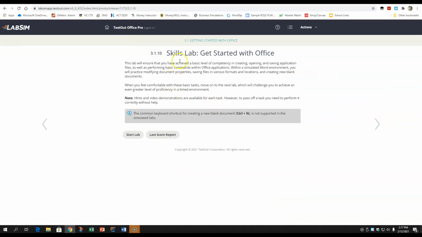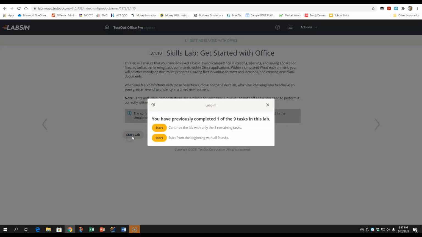Here's the lab. This is what I need to get a grade from you on. Okay, this is very important. You click on Start Lab. If you've already done some of it, this comes up. I've already done some of it, so it's asking you, do you want to start at the beginning or do you want to go on to the things that you have left? I'm going to click Start.